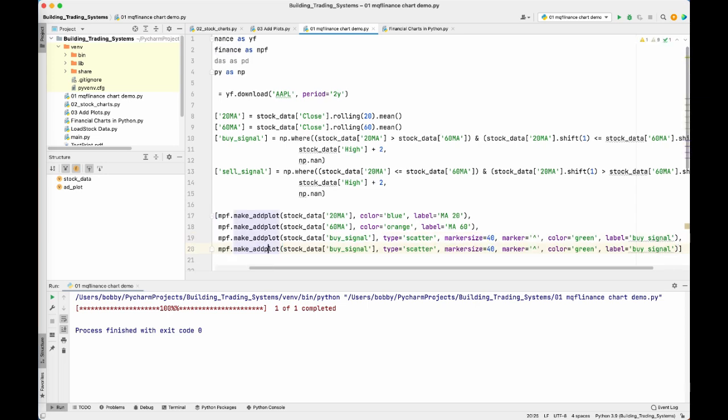Now we want to change it to sell, not buy. The type equals scatter. The marker size is also the same size. We will change the marker to a V, to a small v. And the color should be red. And of course, we also need to rename our signal. And now, not red signal, it's a sell signal.